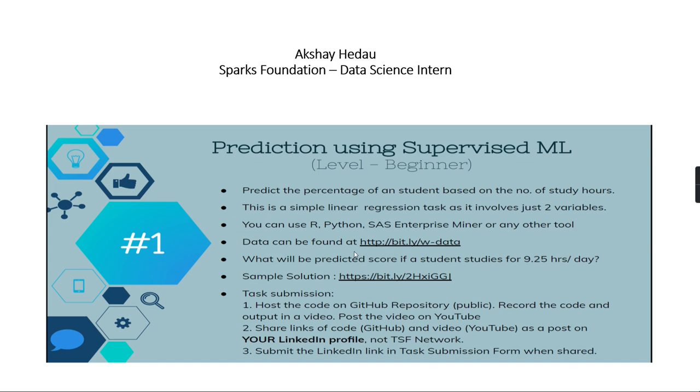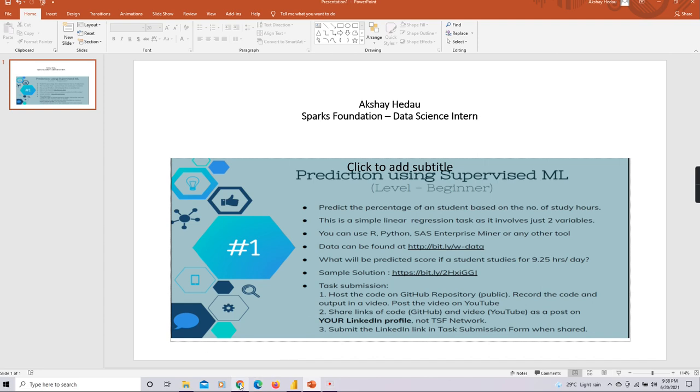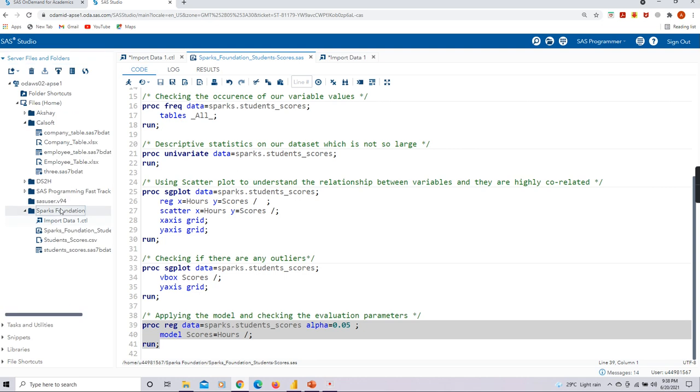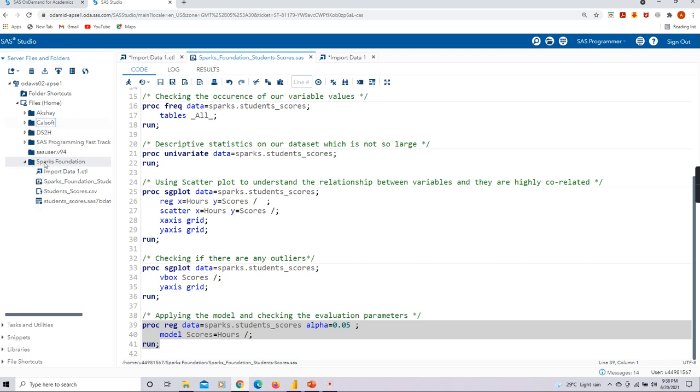Now let me begin with the SAS Enterprise Guide, how I have done. Okay, so coming back to this SAS Studio, first of all, I need to create the folder. So I have created this Sparks Foundation as a folder. From here, we can create the new folder, and I have named it Sparks Foundation. And in this, I have imported the data. This is the data, students_scores.csv.